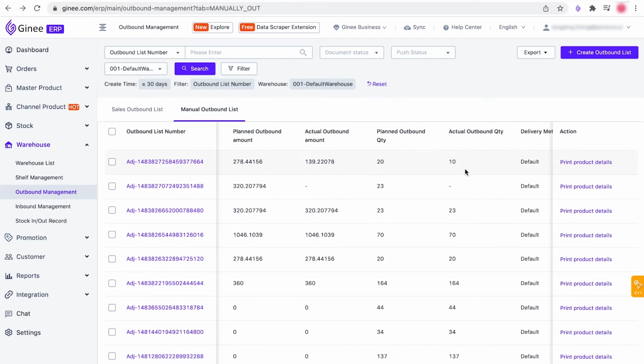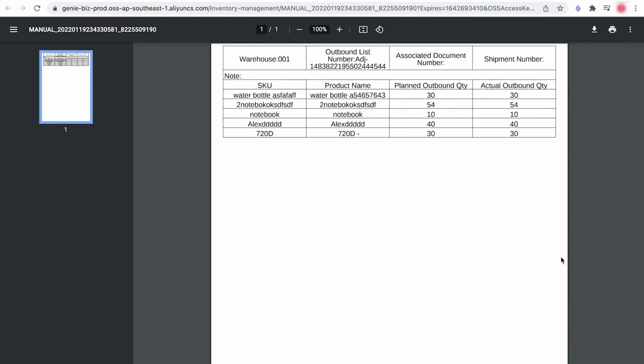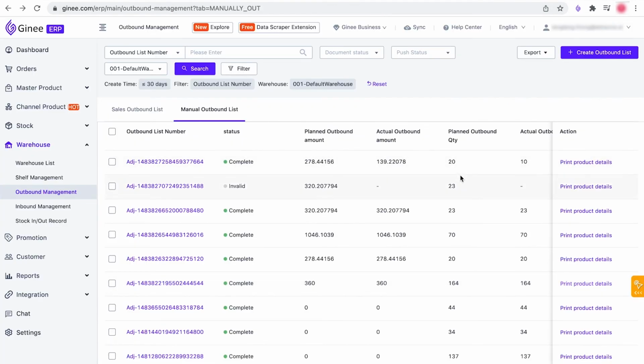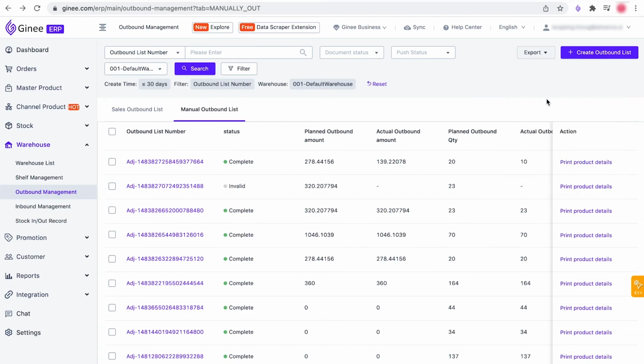For outbound list with complete status, you can have a copy of its details, Gineers. Hover over the outbound list and click Print Product Details. Wait for a moment and a file will be generated like this. If you need to export your warehouse outbound data, just click the Export button and select which among the files you want to export.